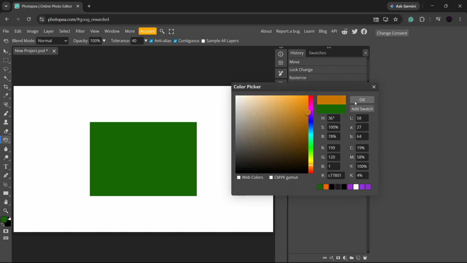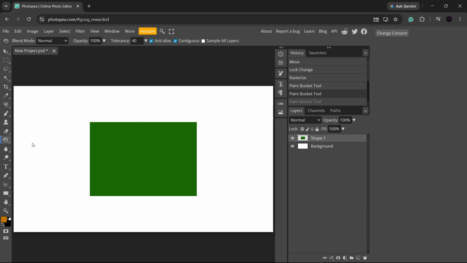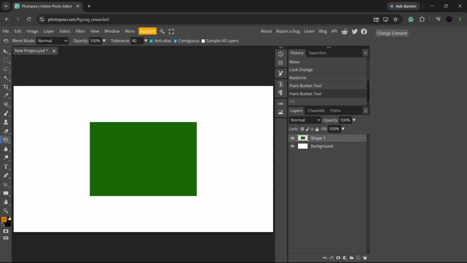So to recap, if you want a visual and easy method, use the Paint Bucket tool and click inside the area you want to color. If you want a faster workflow, use the keyboard shortcuts to fill with either the foreground or background color. Both methods are useful, and once you get comfortable with them, filling color in Photopea becomes very quick and efficient.